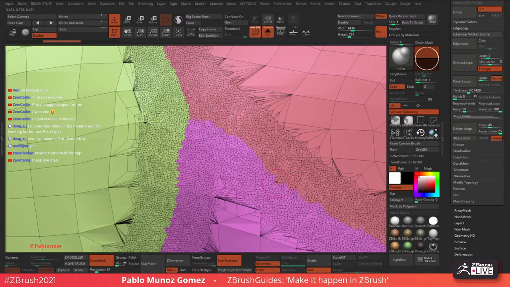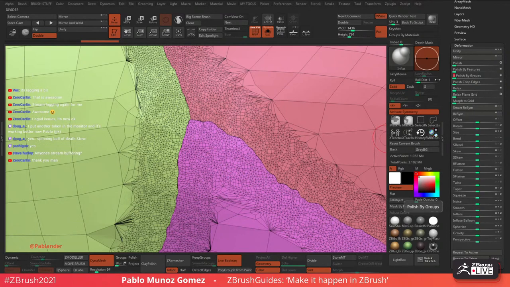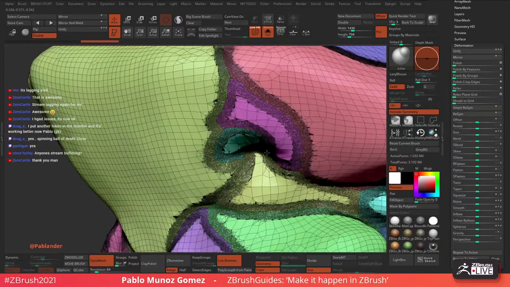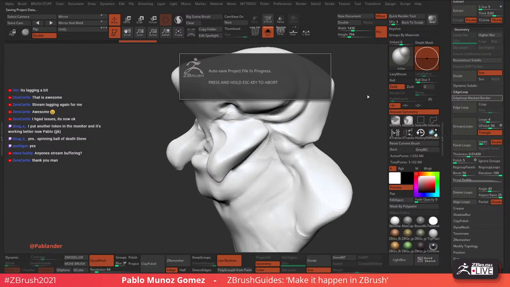So this is the problem. All of these little triangles, that's what's giving us that issue. So one thing we can do before we do the panel loops is smooth the division between the polygroups. We can go ahead and use Polish By Groups, which for you guys would be under the Deformation palette. Just do that, and it's going to look at the difference between the polygroups and fix that gap. All right, so you can start to see a little bit more of those lines, but that's what we need.